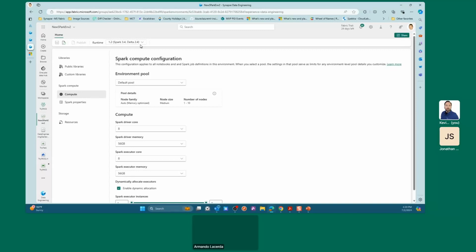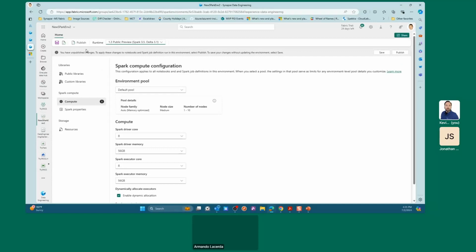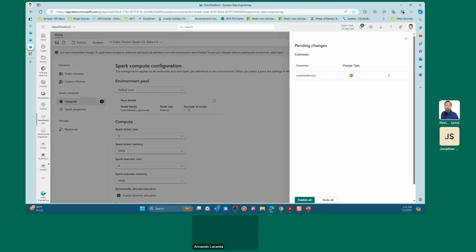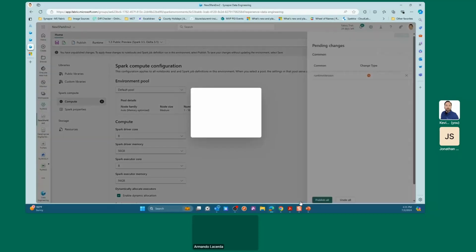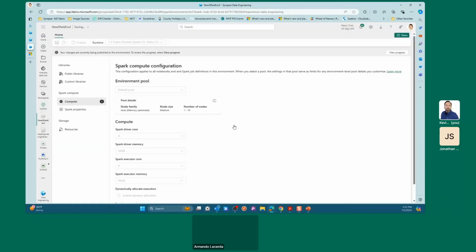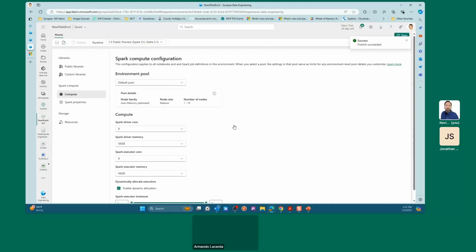And here is my runtime, like I said before, right? If I need to run this on 3.3, or if I want to test something that will come out in 3.5 and see how my script goes in 3.5 with Delta 3.1, I can come here and choose this one and publish my environment. Once that environment is published, I can go into the notebook and choose that particular environment definition. So I can go back to my notebook.